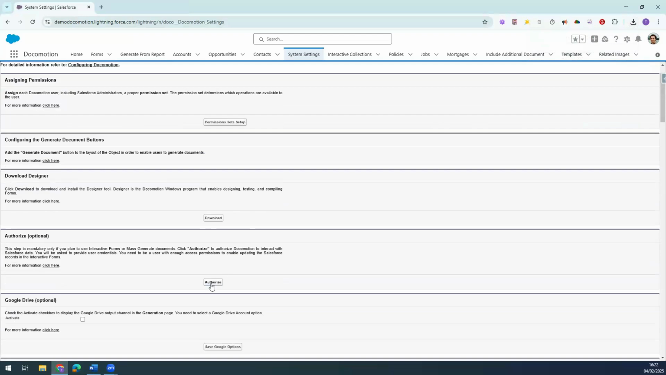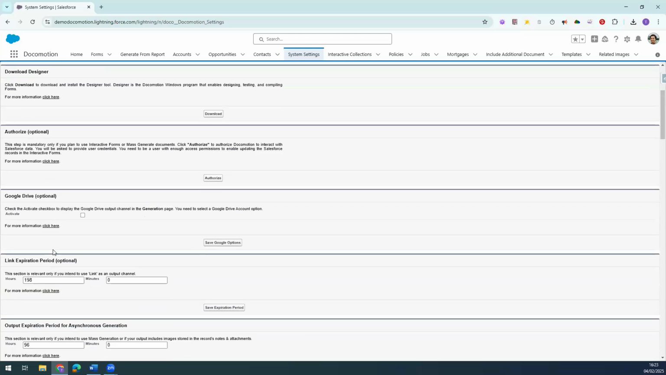The next one is Authorize. Authorize basically registers the organization with our database. It provides a token for features such as the live editor that we will see, the interactive capabilities, asynchronous generation, and so on. Scrolling down, we have the link expiration period. When we create an HTML link, by default it will be set up for one week. We can change the global settings from here. We can also set it per template in the template page that we will see in a moment.